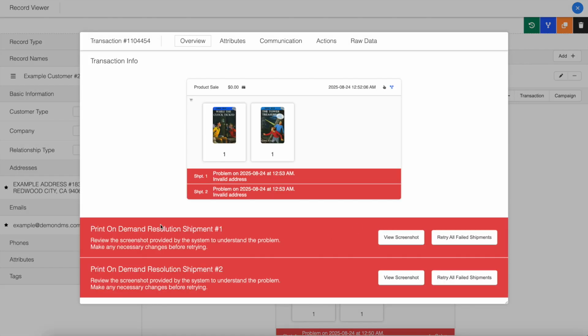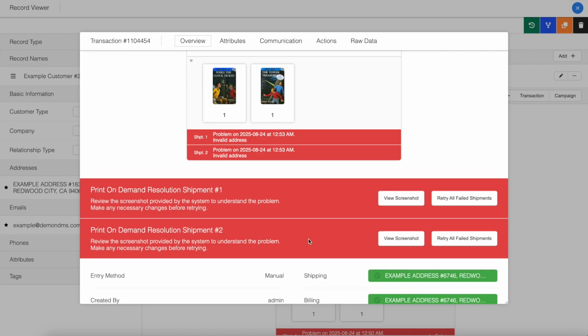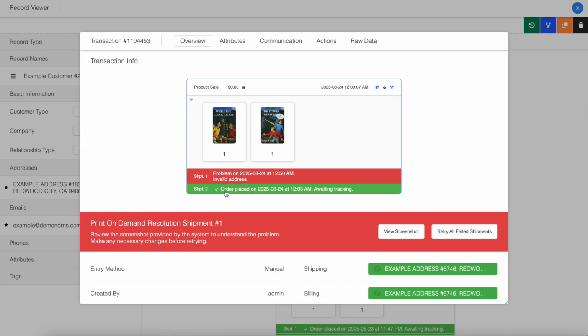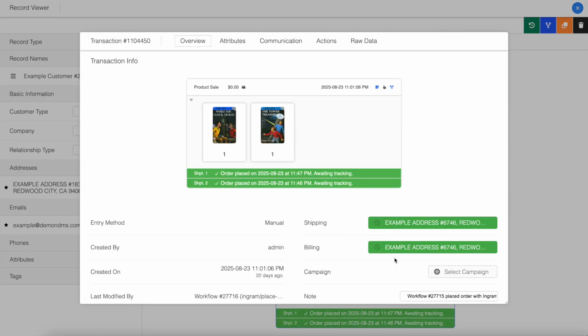You can see there are two print-on-demand resolutions. And for each one, you can click View Screenshot, and you can retry. Keep in mind that clicking Retry on one retries for all that have failed. The system never retries an order that has succeeded. You can see for this one of the orders was placed and one of them failed. So there's only one print-on-demand resolution. You can again view the screenshot and retry all failed shipments. This transaction has two shipments and both of them succeeded. They're both waiting for a tracking number.